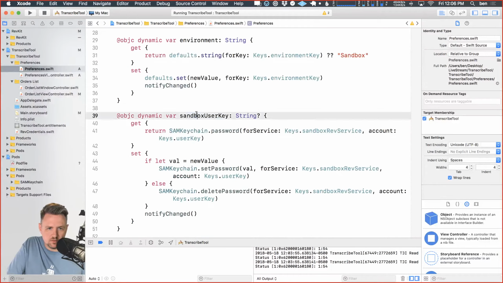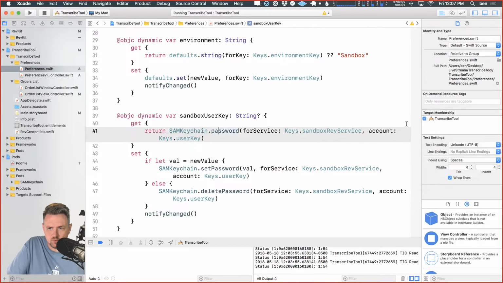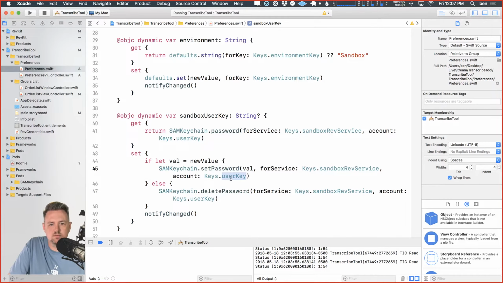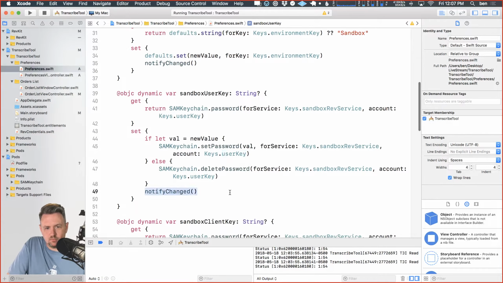Cool. For the others that are considered credentials, we're going to use the same sort of pattern of a dynamic property, but we're going to use SAM KeyChain. And the way this works is you have a password for service and account. And so the way I'm looking at this is that the service is either going to be sandbox or production Rev API. The account is going to be the user key, and the password is going to be the value underneath this key. So when you set a new value, it's going to go through the setter here, and we'll set the password with that value for this service for this account. And then when that's all done, we notify changed.